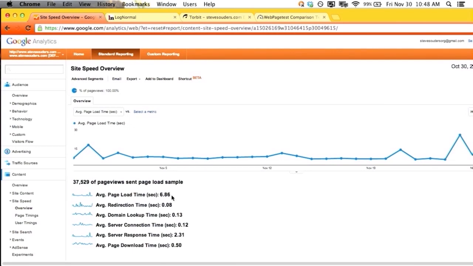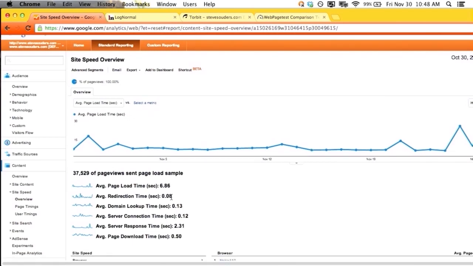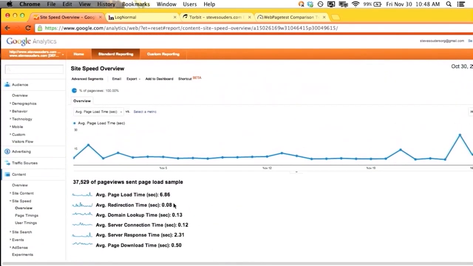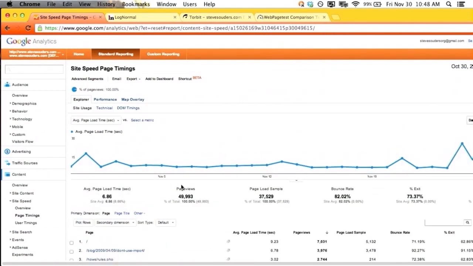So for me, it's about 7 seconds. That's not great. And of course, you can do the typical Google Analytics thing and break it out by browser, by type of page. So this data, if you use Google Analytics, even if you've never configured anything around the speed stuff, you will have data in your Google Analytics dashboard right now. So I encourage you to go and check that out if you've never looked at it before.